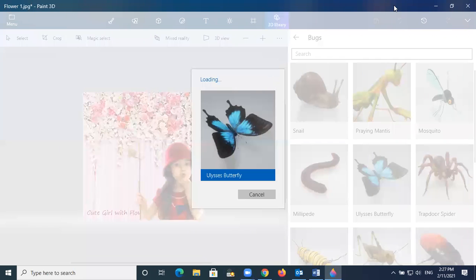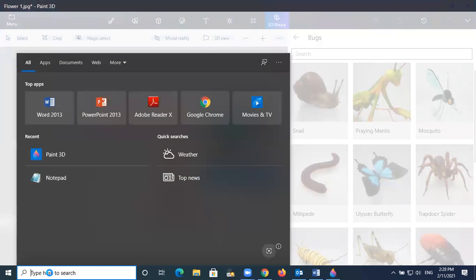This is Paint 3D. Do you have it? Type it here, Paint 3D, P-A-I-N-T, Paint 3D. This is called, see here, Paint 3D. This is not on the internet, it is in the computer. If you have Windows 10, you can have Paint 3D, okay? This is Paint 3D.